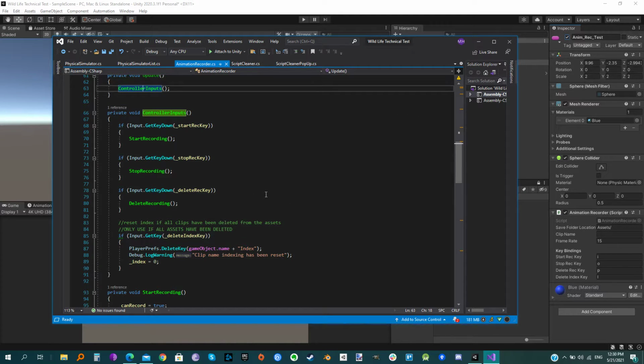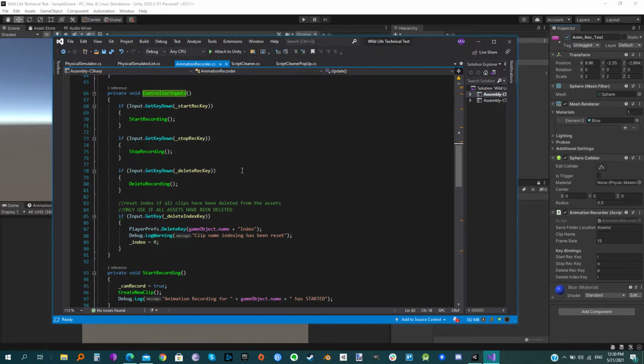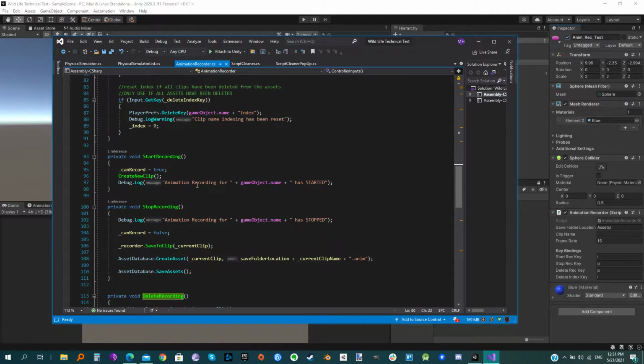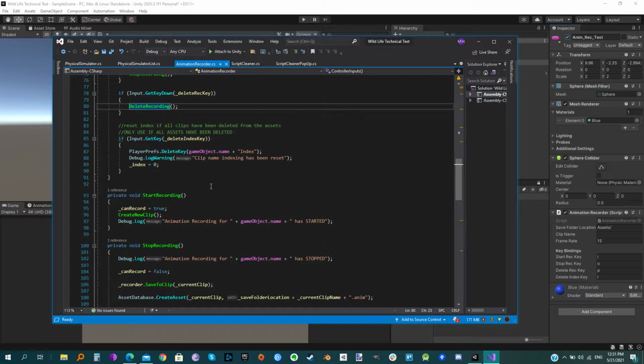The inputs are four. One is to start recording, the other to stop, and then the one to delete the saved recording. And finally, this is just for aesthetics, nothing more. So basically, if the game designer deletes all the clips in the assets folder, and he wants to reset the index of the clip names, he can use this binding. Or else, if it stopped, for example, at number 20, the next saving will be 21, even though all the clips were deleted in the asset.